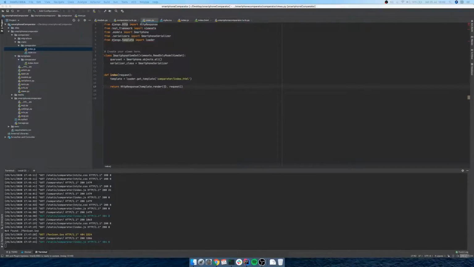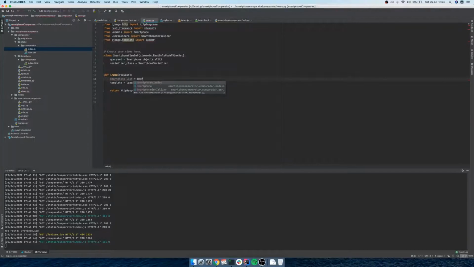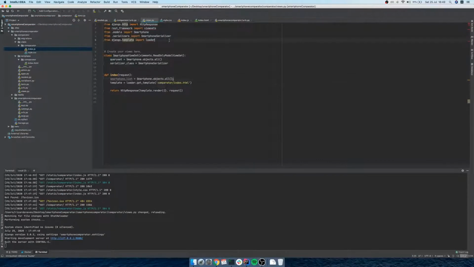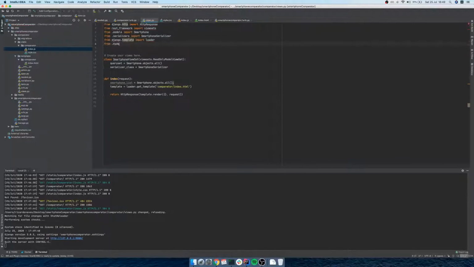Since we want to return the list of all smartphones, we can just say, okay, smartphone.objects.all. Are we importing smartphone? We are not. So from .models import smartphone. Done. Oh, we were. Okay. So now here we have the smartphone list.